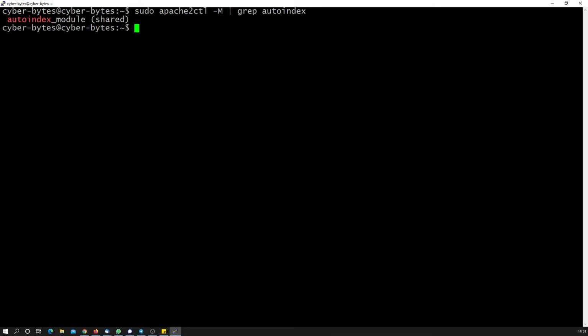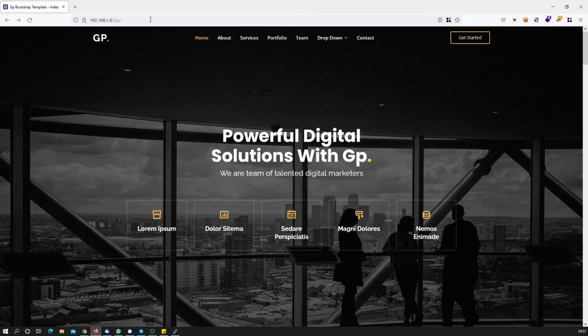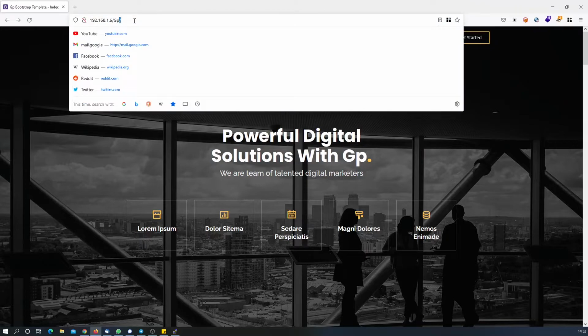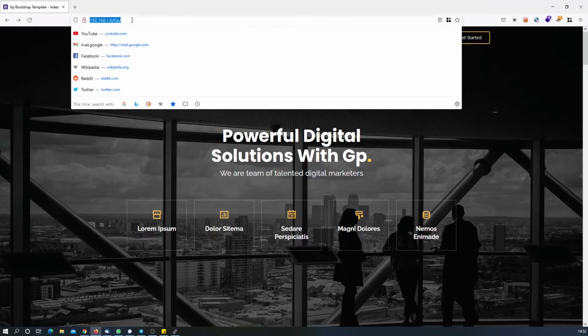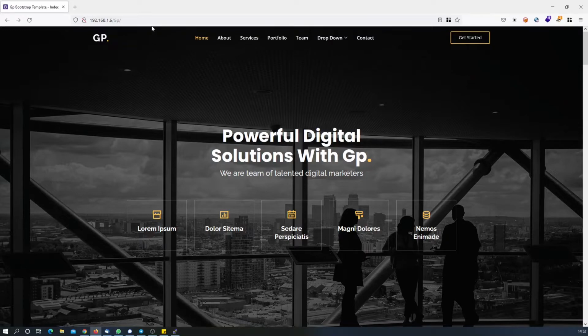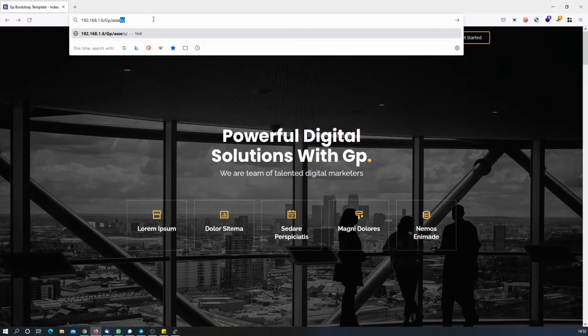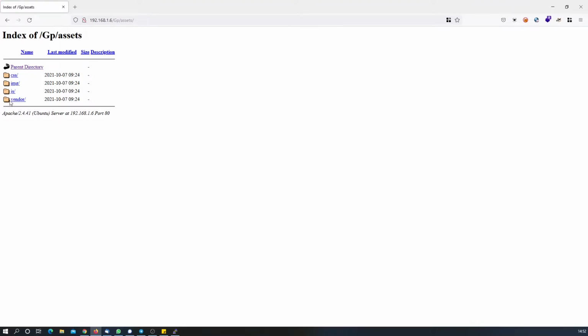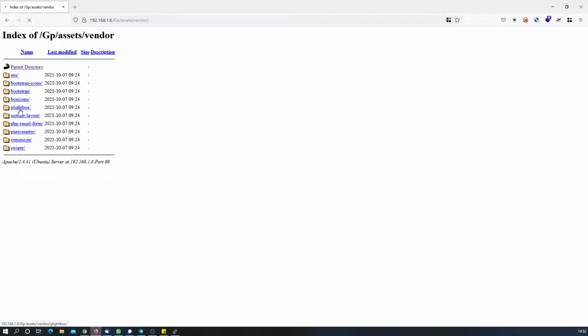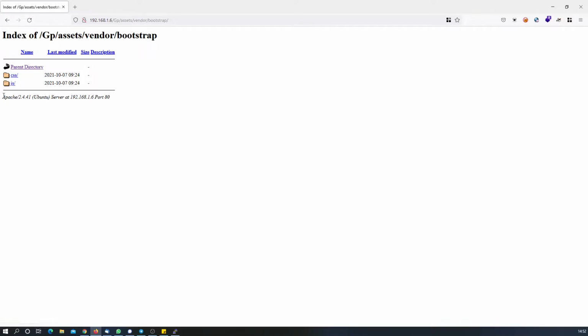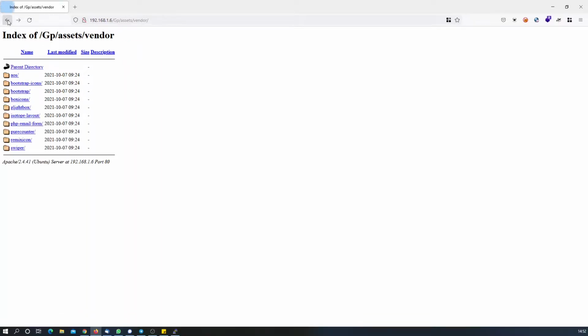But before disabling this module, let us see how directory listing looks in a typical use case. There is a sample site that I have set up for the sake of demonstration. It is located at 192.168.1.6 with the folder name GP. So this is the website. Now if I put, for example, a folder called assets, this is how I can view the directory listing here. We can also see the server token that is visible, that is the banner. We will soon see how we can go about disabling that also.